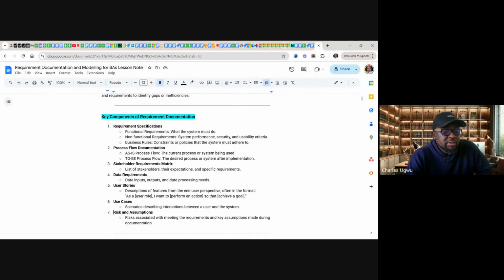Another component is process flow documentation. Like I said, most of the issues we are going to be addressing in business analysis, we are going to be talking a lot about processes.